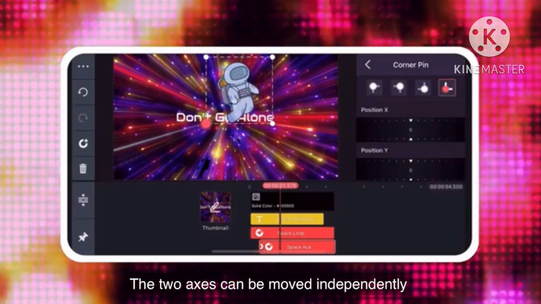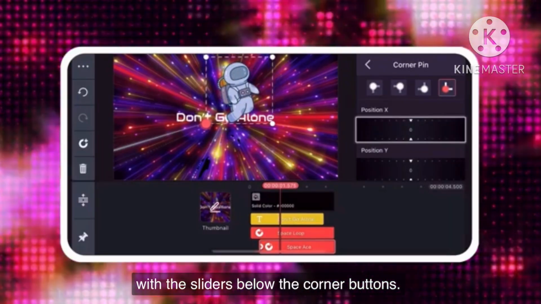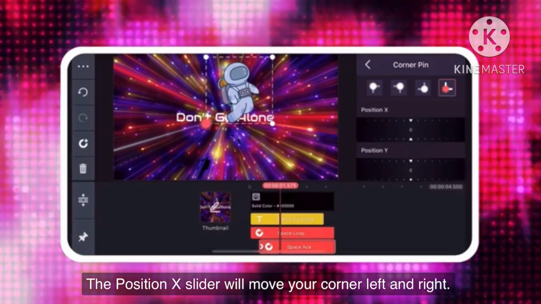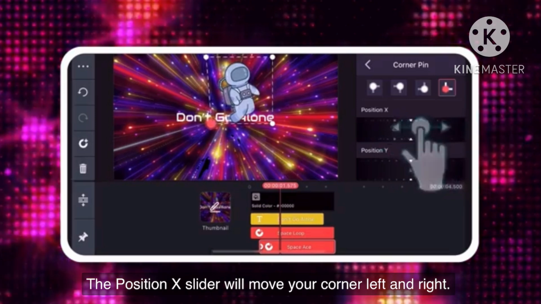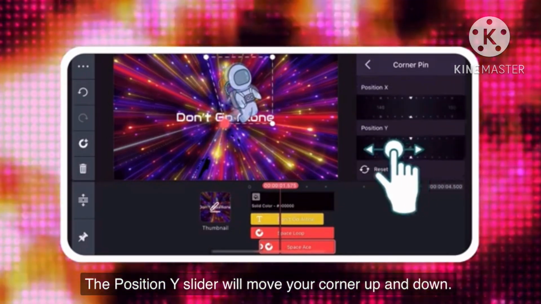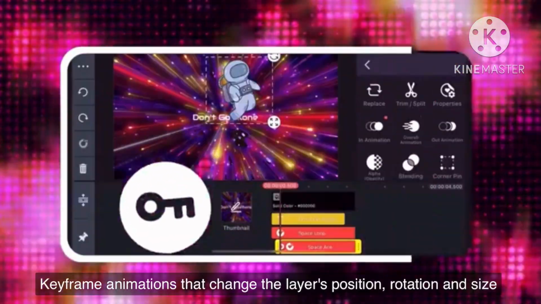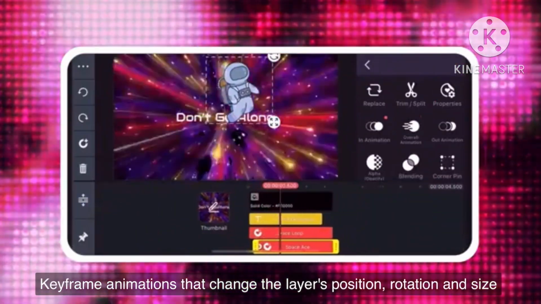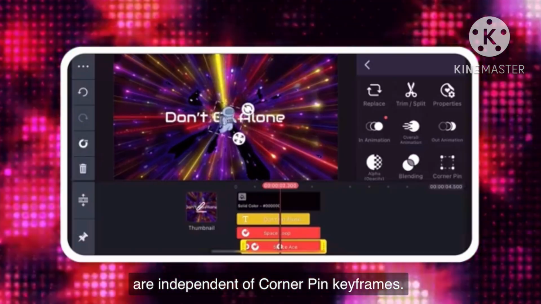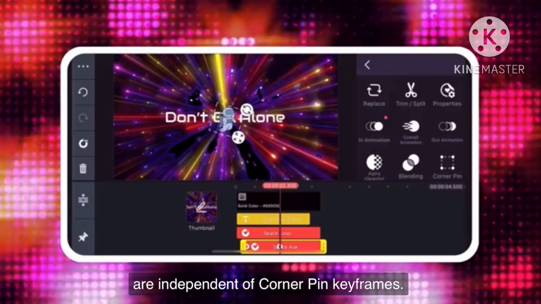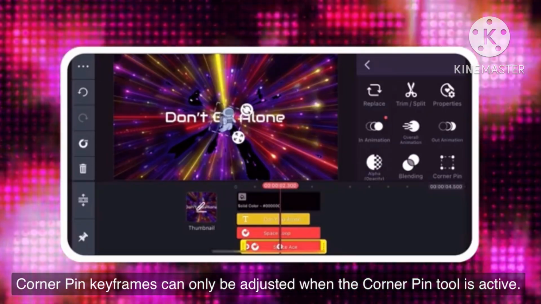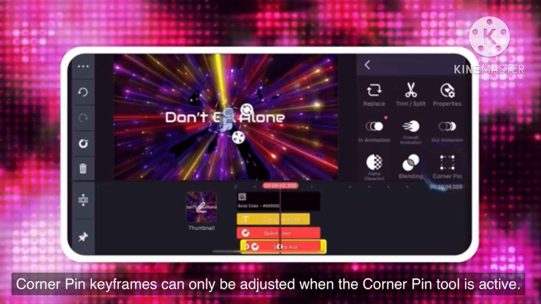The 2 axes can be moved independently with the sliders below the corner buttons. The Position X slider will move your corner left and right. The Position Y slider will move your corner up and down. Keyframe animations that change the layer's position, rotation, and size are independent of corner pin keyframes. Corner pin keyframes can only be adjusted when the corner pin tool is active.